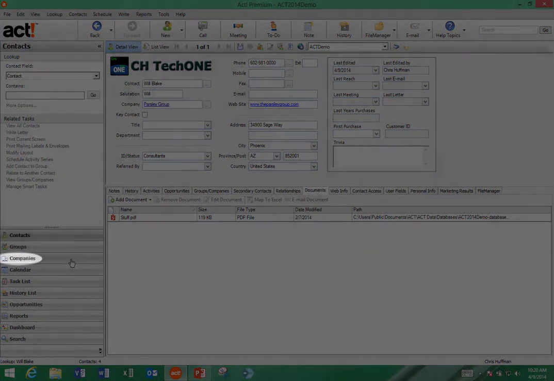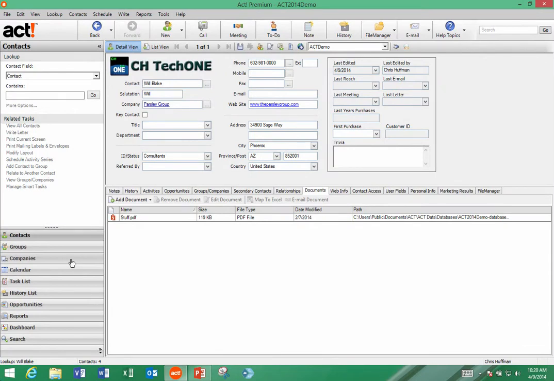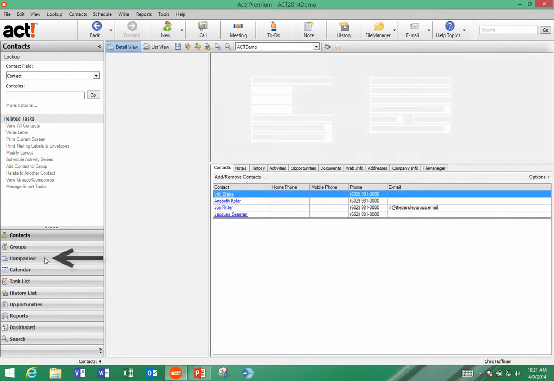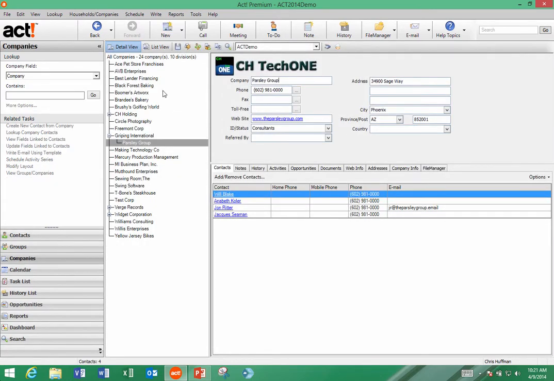Now, if you are using companies, we recommend that you use it from the companies and not from the contact. Because if I've got 5 people in an organization, I'd have to do them one at a time and link them. So in this case, what I'm going to do is I'm going to do it from the company, and I'm going to use Black Forest Baking.